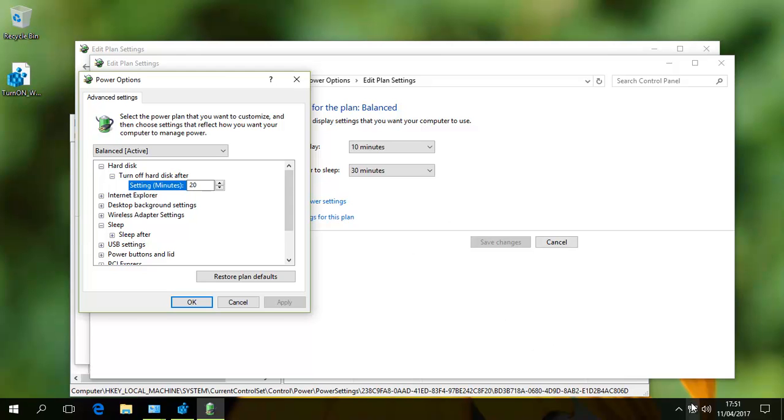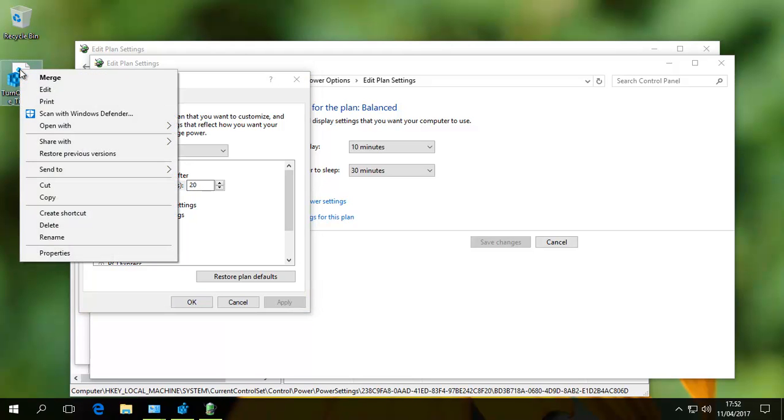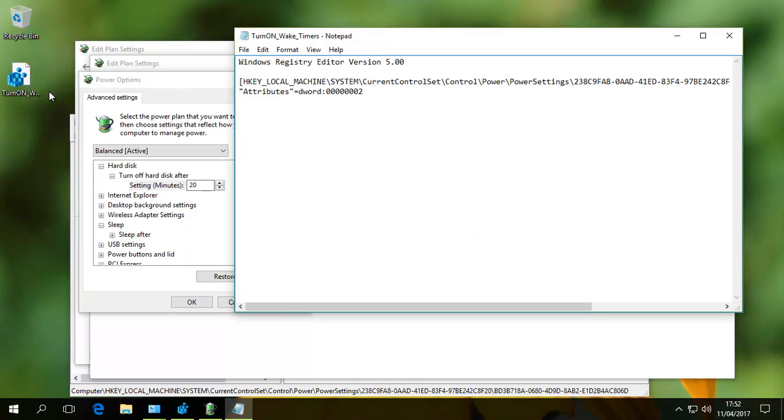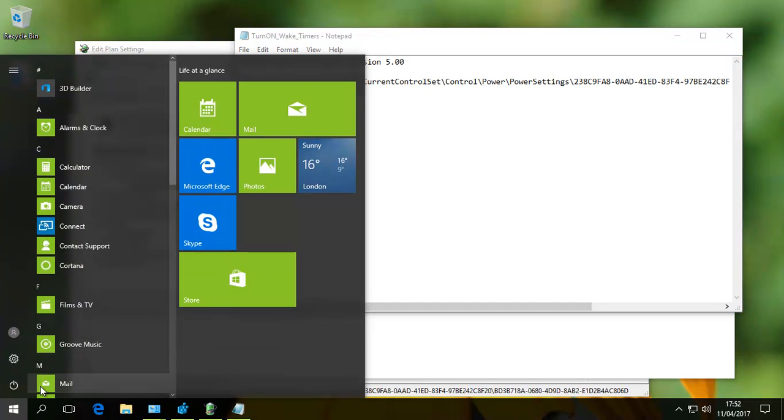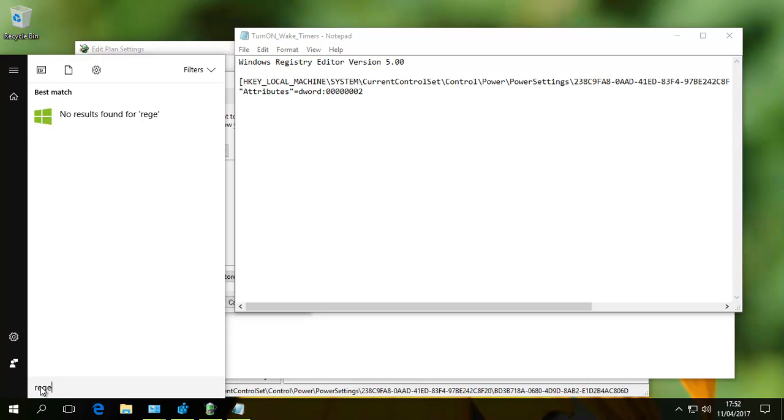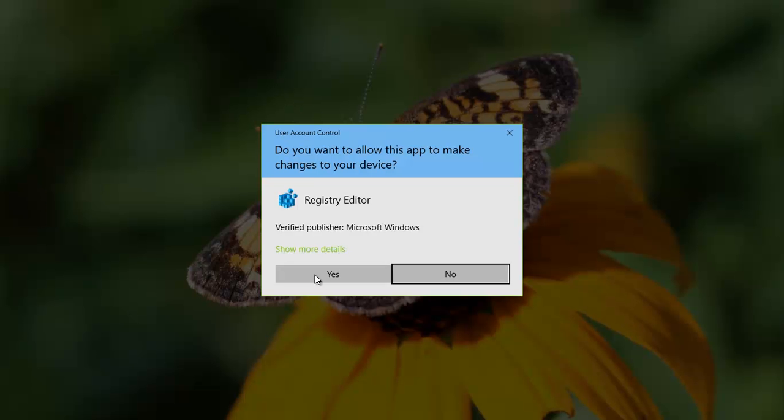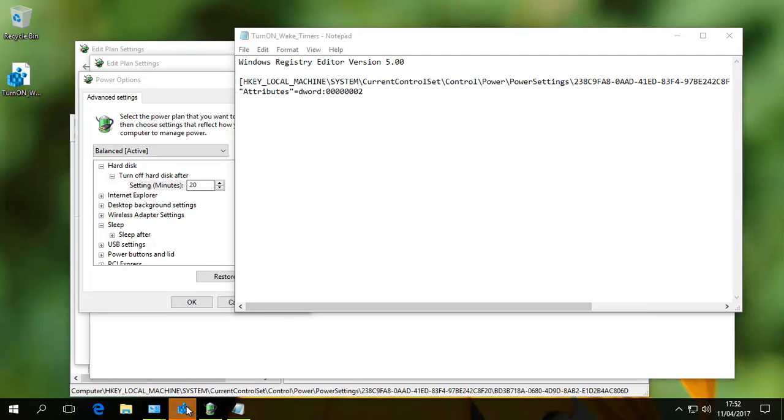Now, if by chance you do not have the wake timers option in your power options under sleep, there is a file that you'll find in the description on the YouTube video. All it does is, in the registry, it goes to this location and sets the attribute to 2. Now I can go to the registry. It's all Windows based, nothing extra. REGEDIT. Okay, and if I run it, it'll start up over there.